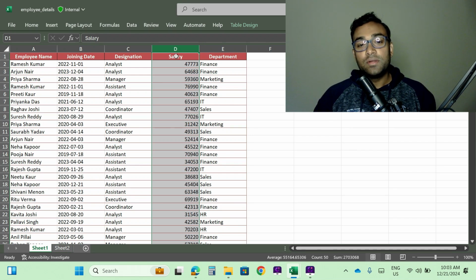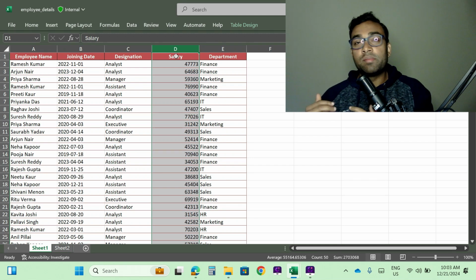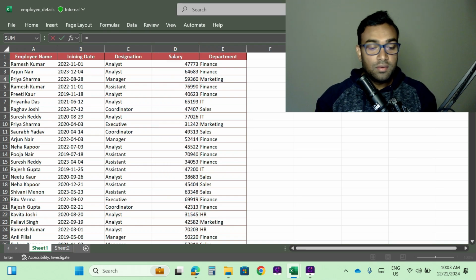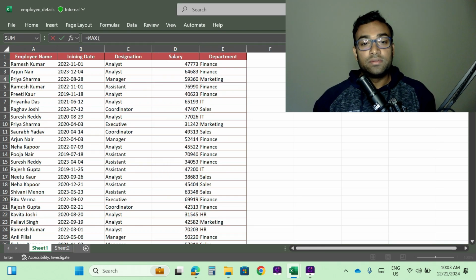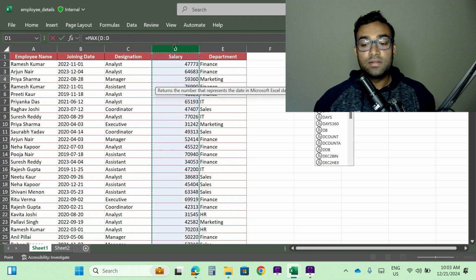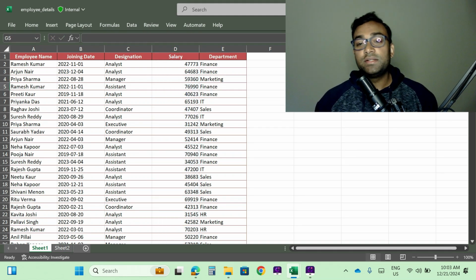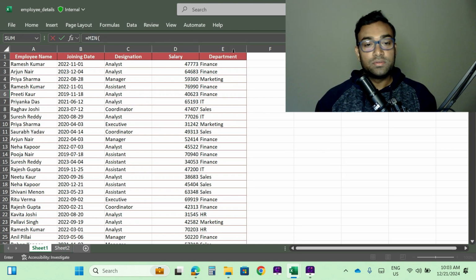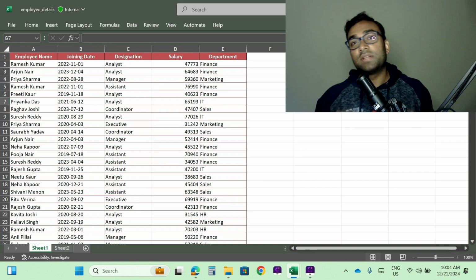So if we want to get the maximum amount or the minimum amount, we need to write it manually. We need to type equal max, then select the range and press enter. So the maximum salary is like 78,000. Or if I want the minimum, I type min, select the range, and press enter. So the minimum salary is like this. So what I am doing is doing it manually.